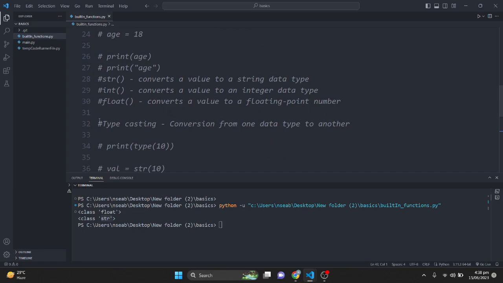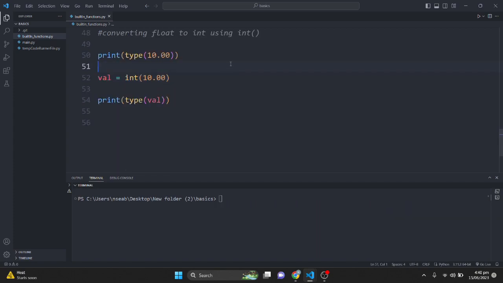Okay, so we also have int. The int function converts a value to an integer. So in this example, we are going to see how to convert a float into an integer, and we are going to use the int built-in function. So we have our code set out like this.